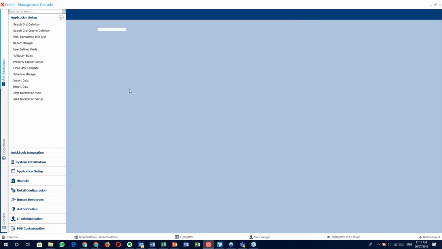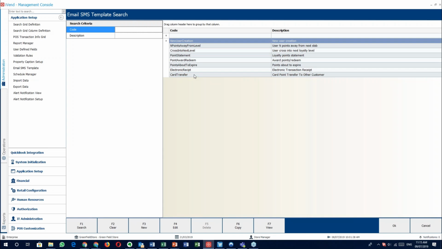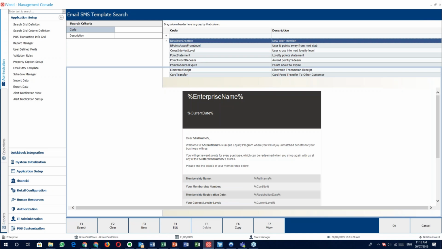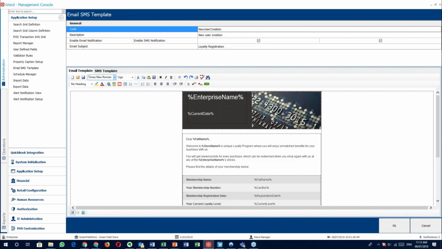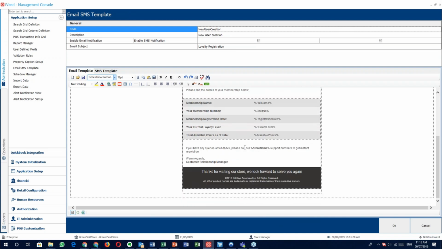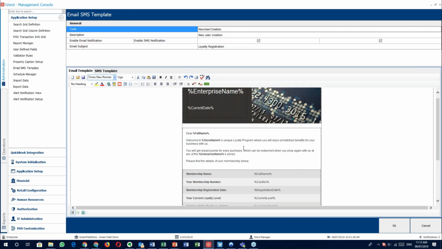Okay, next up we get to email SMS template. Now, obviously, while we don't have a Mailchimp type effort in here, we do have some ways to go and communicate with customers. And this includes your email and SMS template search. Right there, you can set up your email and SMS templates. So here's your email template.